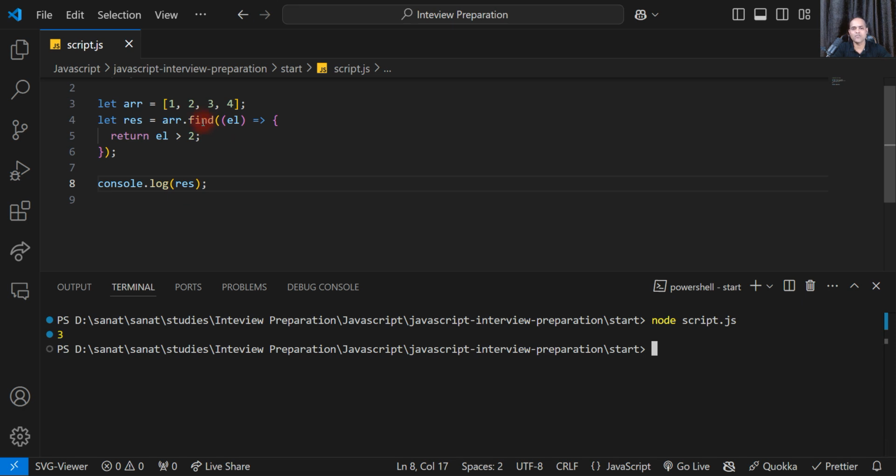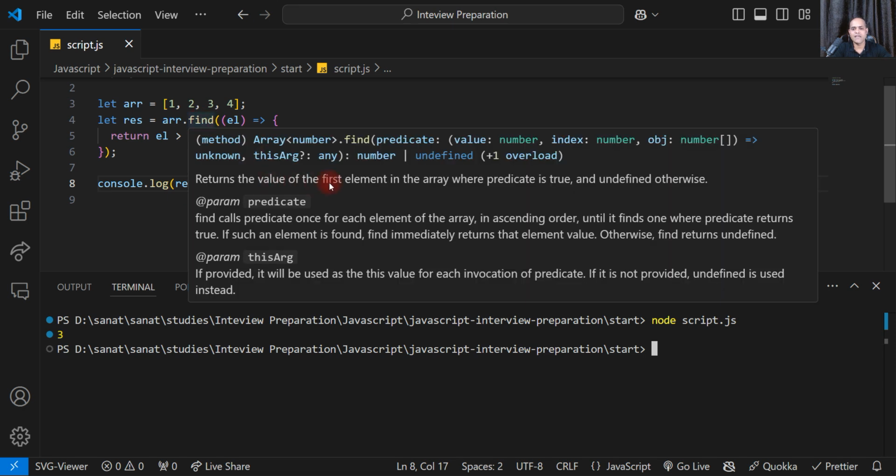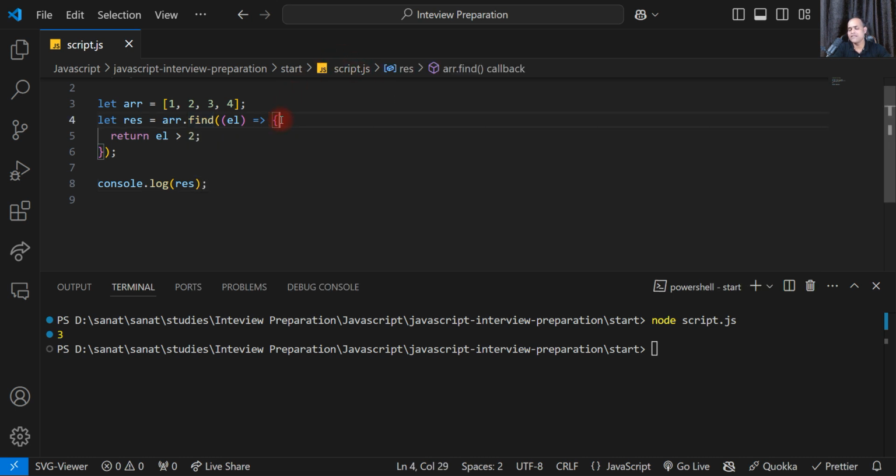If I hover over it, it returns the value of the first element in the array where predicate is true, and undefined otherwise. So it returns only the first element. Basically it is finding a single element. If it finds even a single element which meets the condition, then it returns that element. That's it. It will not check further.